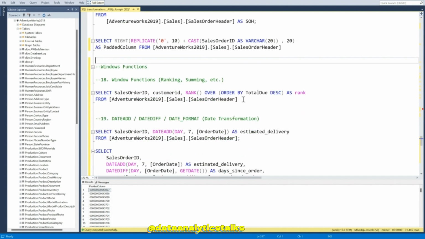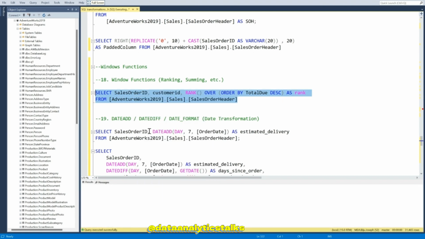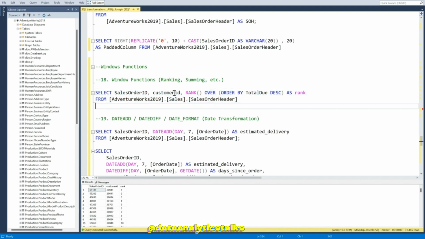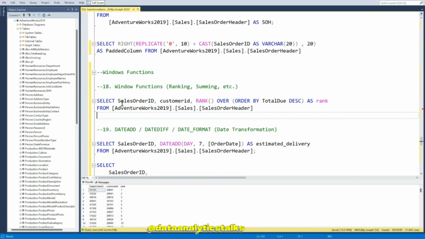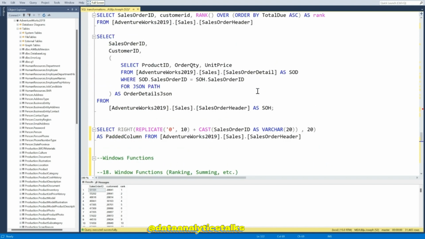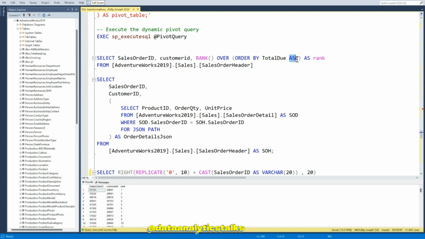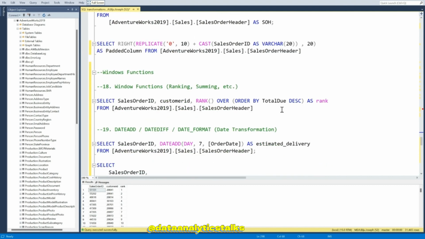Another one, I already mentioned the windowing function. This is showing the rank calculation, and I already showed you that based on the total due, they are going to rank it. If you would like to execute, you can say sales order customer ID, rank over order by total due descending. We can make it ascending and we can make it descending as well. Here I was showing the ascending, and this is descending. So order is important in this ranking.